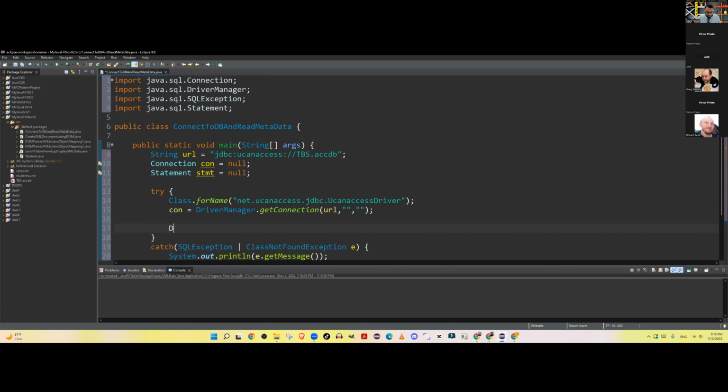Now, database metadata. So that's the data about the database. con.getMetaData.